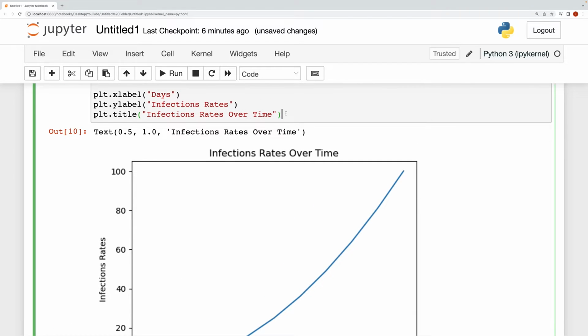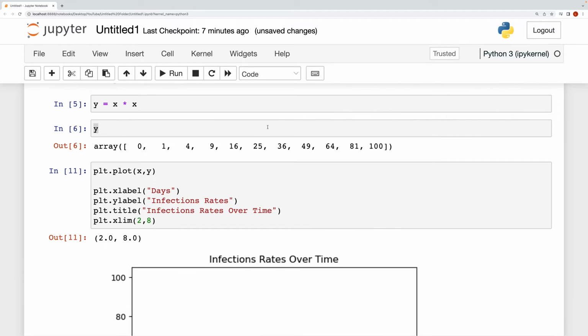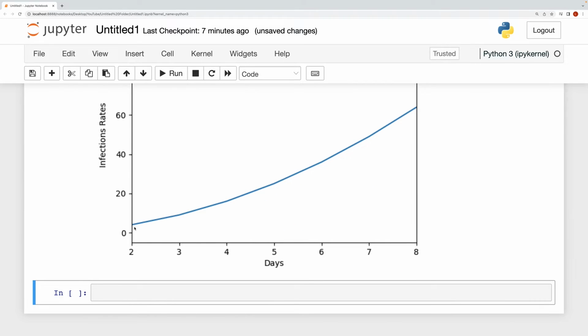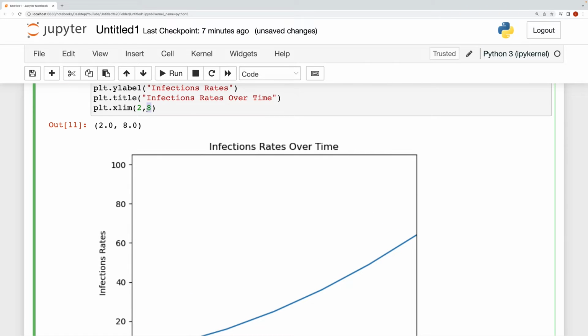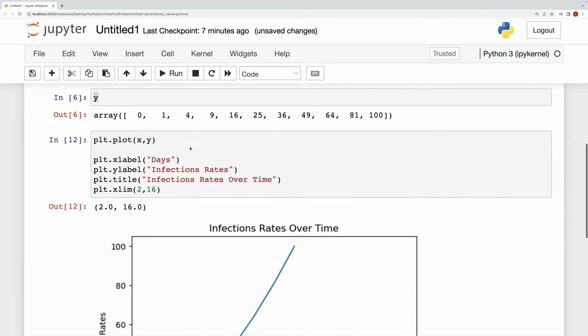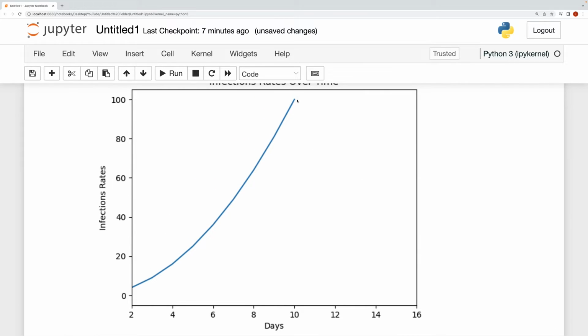So one thing that we can do is just say plt, and then I can say dot xlim, so x limit, and then over here I can say, well, I want to get it from 2 to 8. And what that's going to do is limit the x-axis from 2 to 8. Similarly, of course, we can go from 2 to 16 if we want to. So now that's going to increase it. Now you can see the data points stop at 10, so there's nothing proceeding.